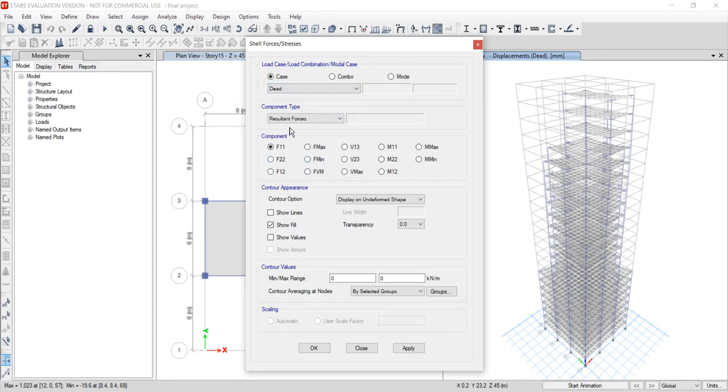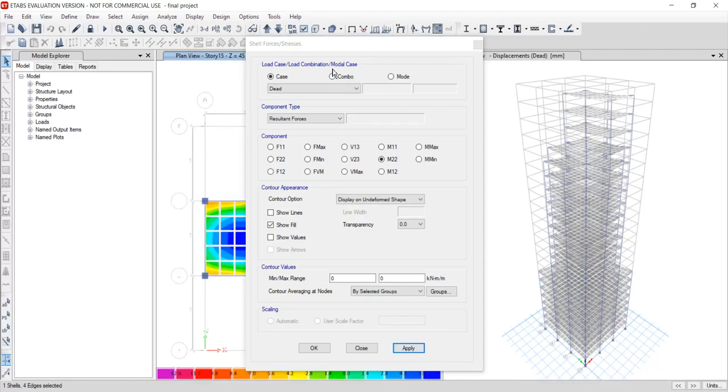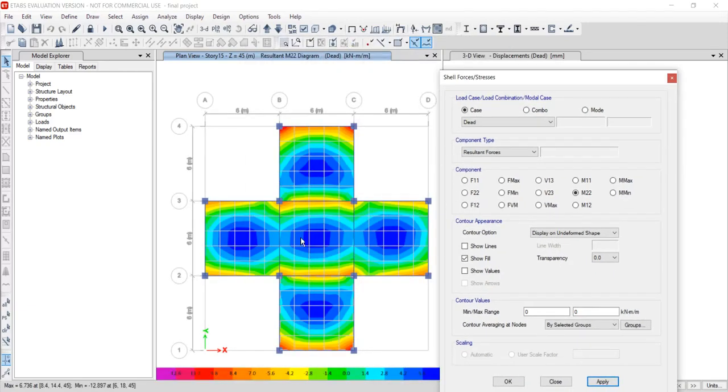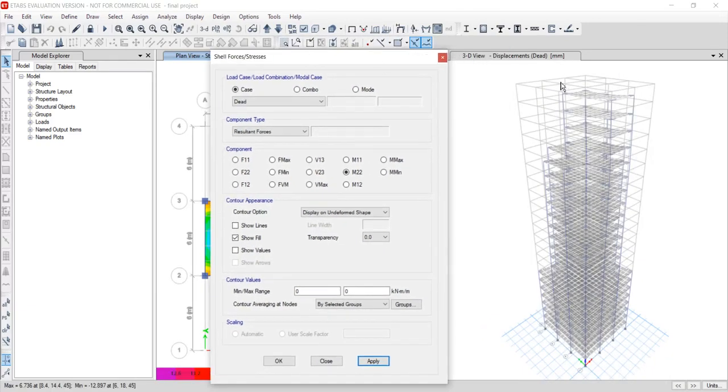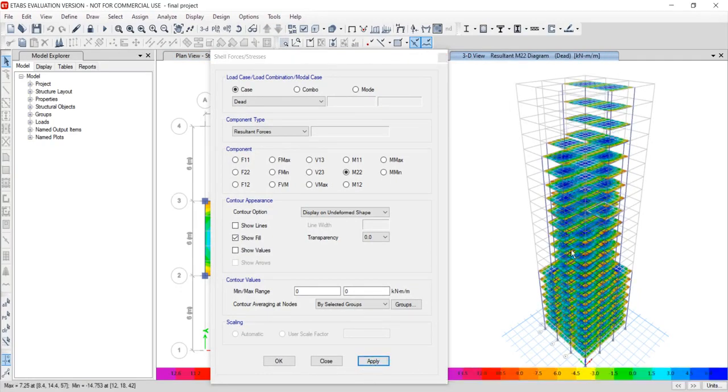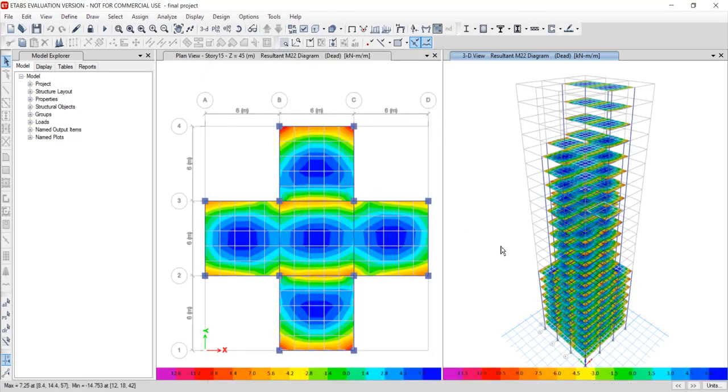I want to see, I choose moment M22, then I apply. Here you can see the moment values, how they are coming. You can also see this in the 3D view by clicking this and applying. So in this way you can interpret the analysis results. But now we are going to close this and run the design.